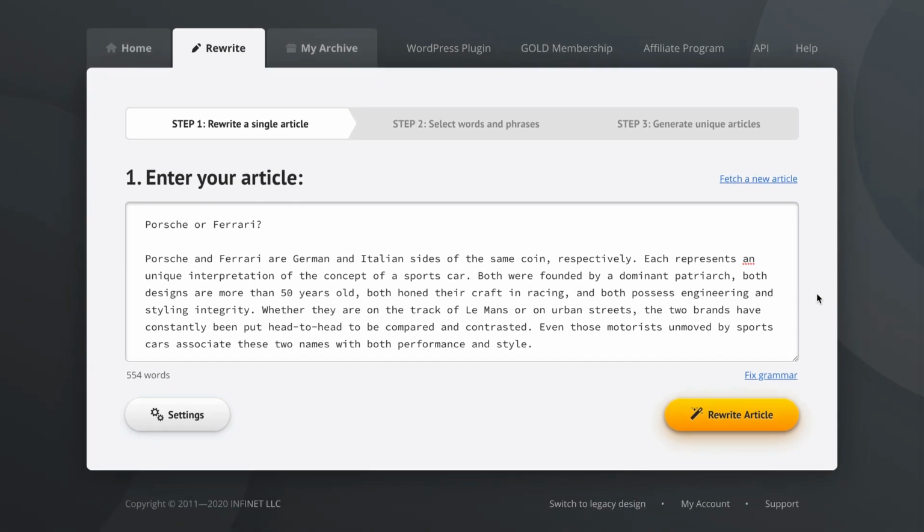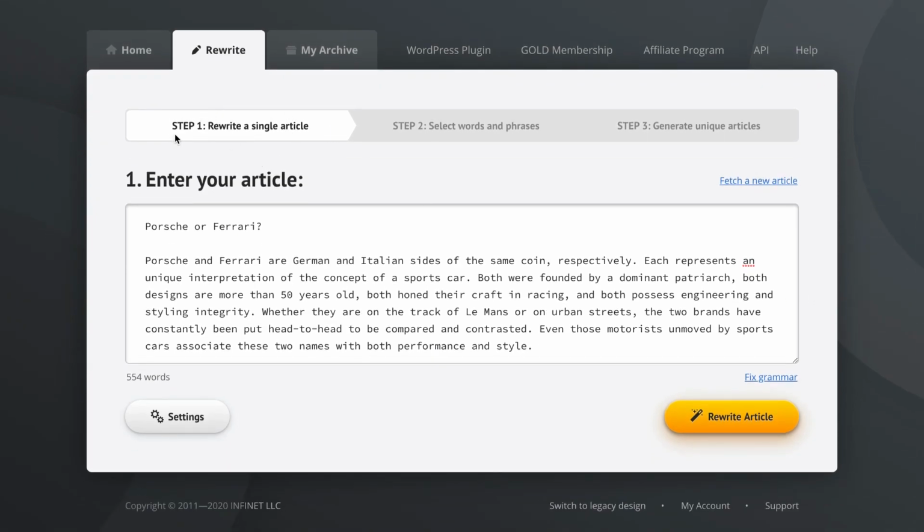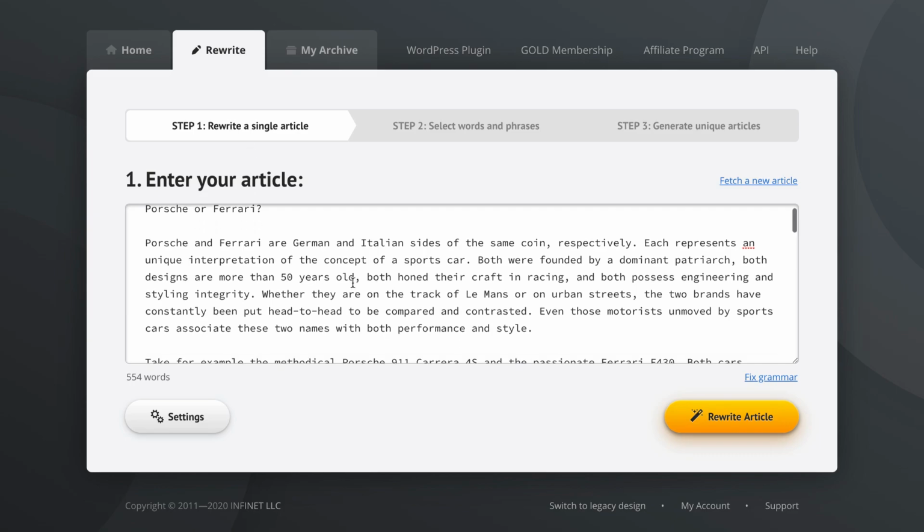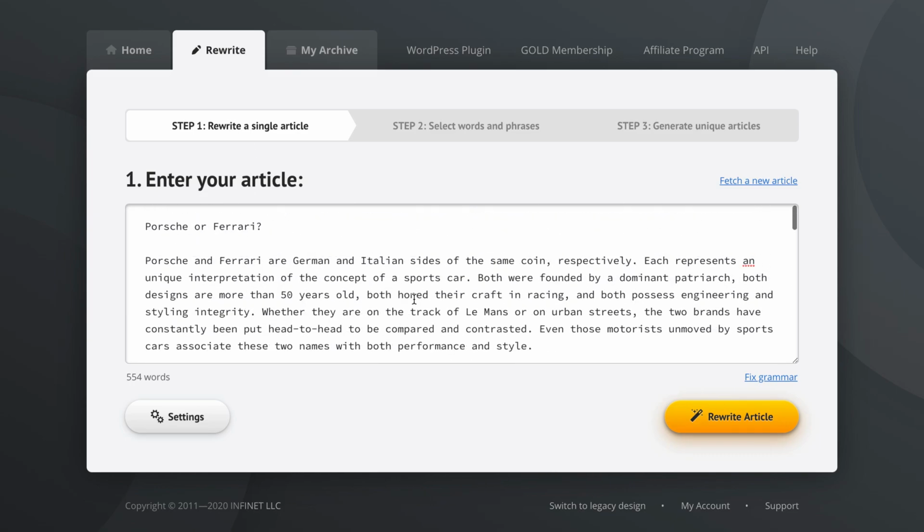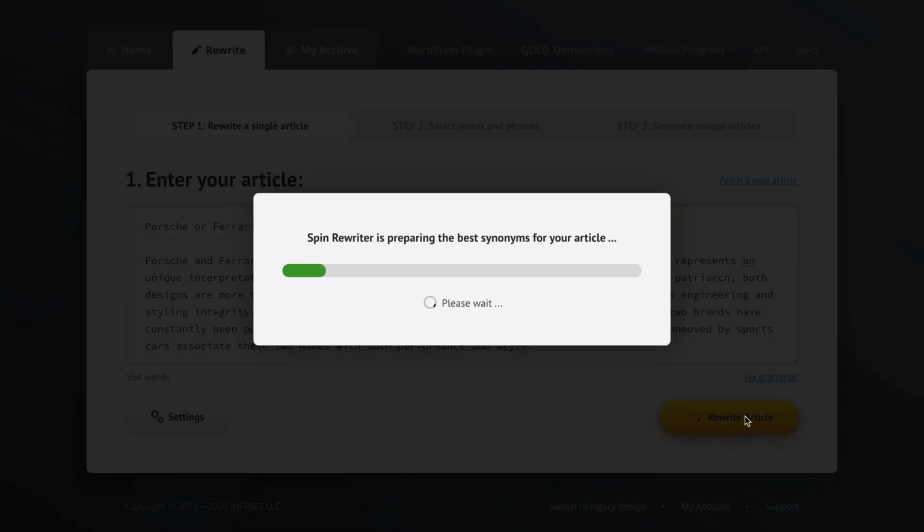So we are now right here, we are rewriting a single article, and we are in step 1, and we have entered the test article. Now some of you may already know this article. It's one we like to use for these quick tutorial videos. So we are in step 1 and let's move to step 2.